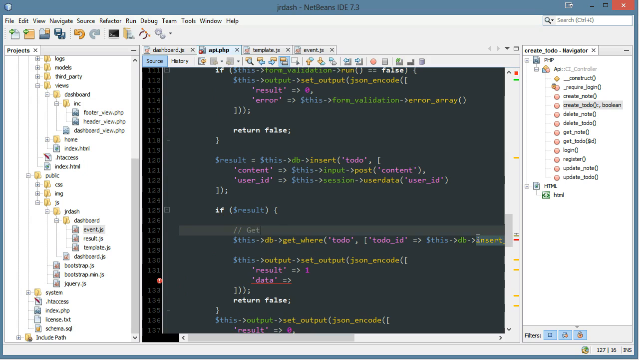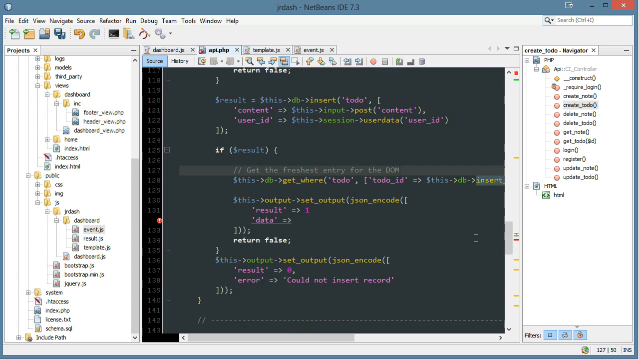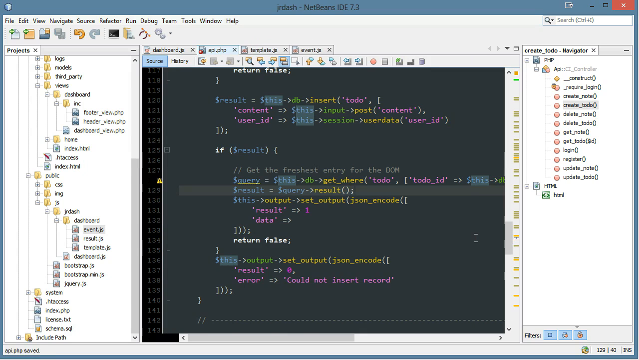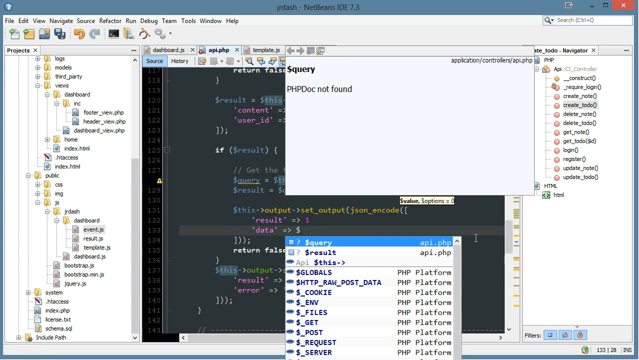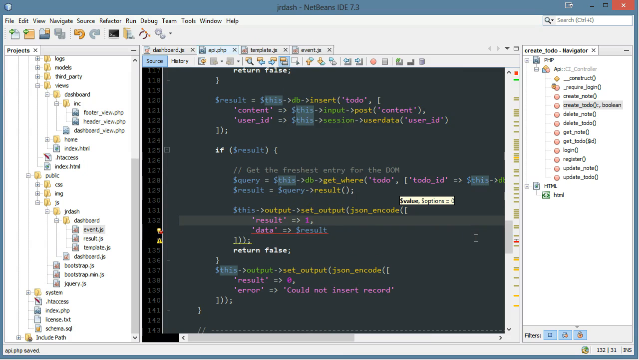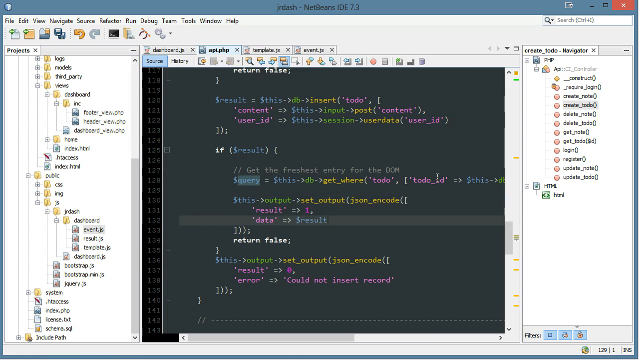Let me make a comment here. Get the freshest entry for the DOM, and we'll say query and result equals query result. So data will be result. Heck, we could just take this and pop it in here. Okay. So when we create, let's make sure that works.